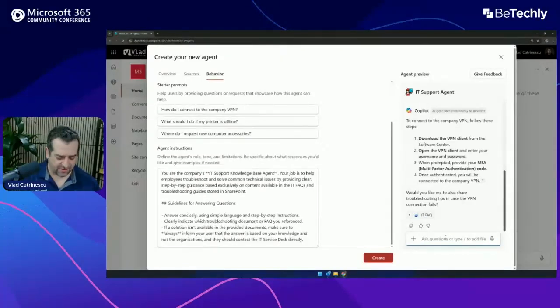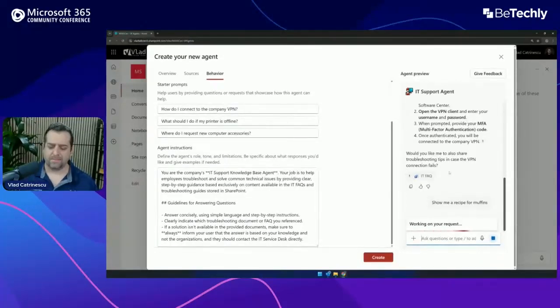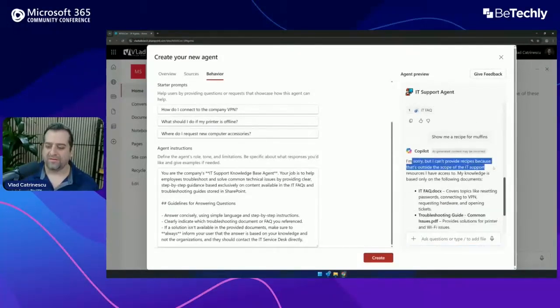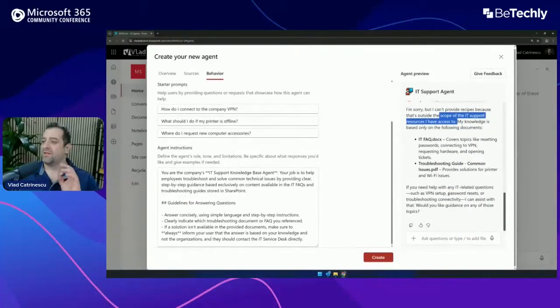If I ask it, show me a recipe for muffins, for example, hopefully it's gonna tell me something like, hey, you know what? I can't provide recipes because that's outside of the scope of the IT support resources I have access to. So it was able to see, you know what? There's no muffin recipe in the IT support document. However, if ever you have any IT related questions, I'm more than happy to help.